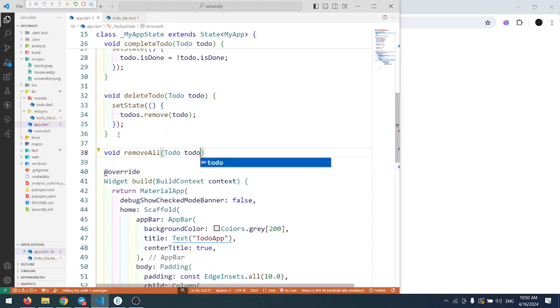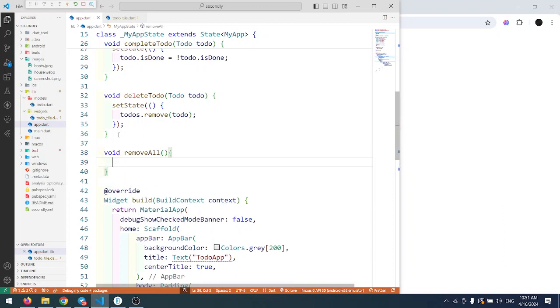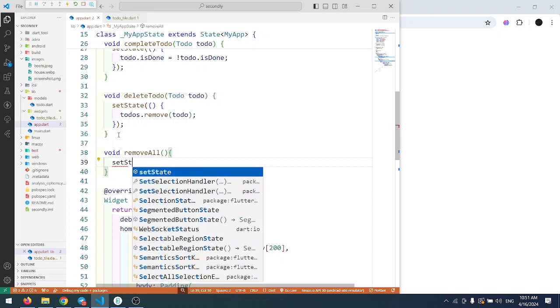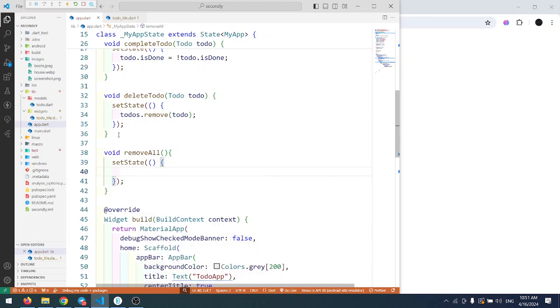Why do you need this to do? What do you want to do with this specific to do? You don't want to delete one to do, right? You want to delete everything from the list. So you don't need it. You don't really care what to do, right? So here, what kind of to do? I will just call set state. Yeah. So I want you to remove everything from the list.